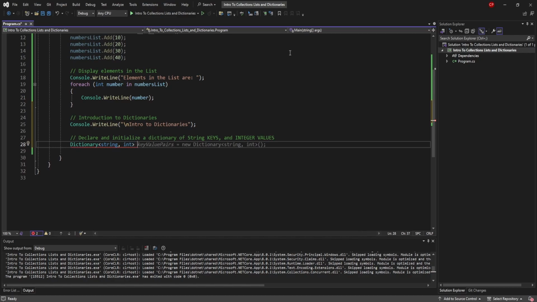We're going to call it ages dict for dictionary. It always helps to use something like that, like dict for dictionary, to let other people know, as well as yourself, coming back to your code, exactly what it is. All right. So we're going to say new Dictionary string int. As you can see, it's auto-filling for me. String int, boom. That's perfect. Right? That is declaring and initializing a dictionary of string keys and integer values.